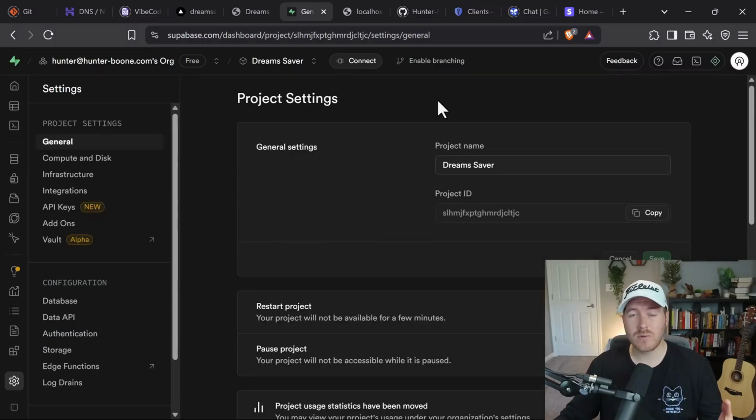So let's go ahead and create a new project and update all of the environment keys that we use for Supabase. First things first though, I'm going to change the project name from Dreamsaver to Dreamsaver-dev so that I know that this is the development environment.